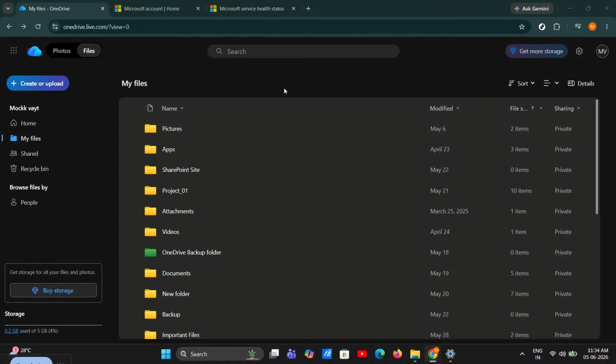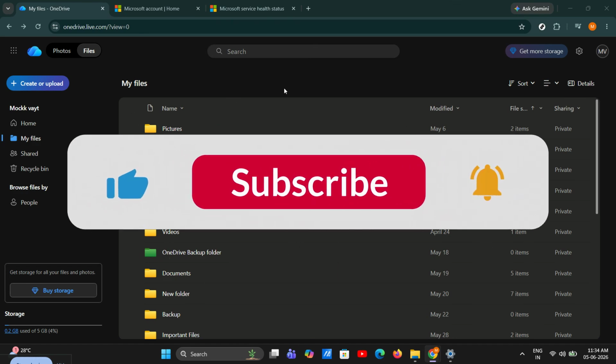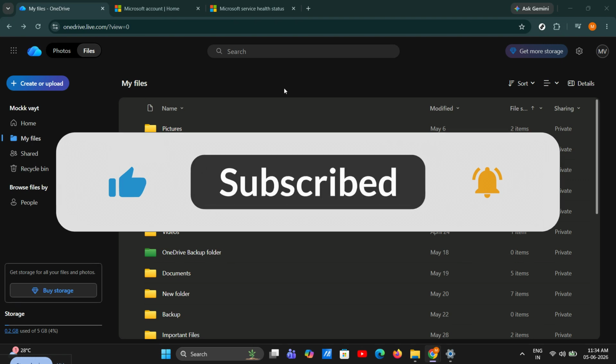If you're seeing a OneDrive unknown error, don't worry. This is usually a generic message, which means OneDrive knows something went wrong, but it can't always tell you exactly what caused it. In most cases, the issue is related to a sign-in problem, a browser cache issue, a date and time mismatch, a network glitch, or even a temporary Microsoft service outage. In this video, I'll walk you through the quickest fixes step by step, so you can get OneDrive working again as fast as possible.